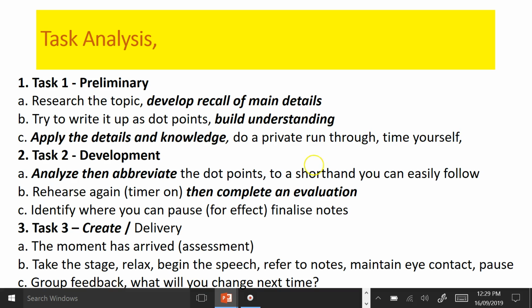In a preliminary phase, I want people to research a topic and develop some recall of the main details, write it up into dot points to build an understanding, and then apply those details and knowledge to a private run through, time yourself. This first section should take about 5 minutes. Then we develop it up a little bit more. We abbreviate, we come up with some dot points into a shorthand that you can easily follow and hopefully memorize. Time it, evaluate yourself and the project just to see that it's hitting off all the main points.